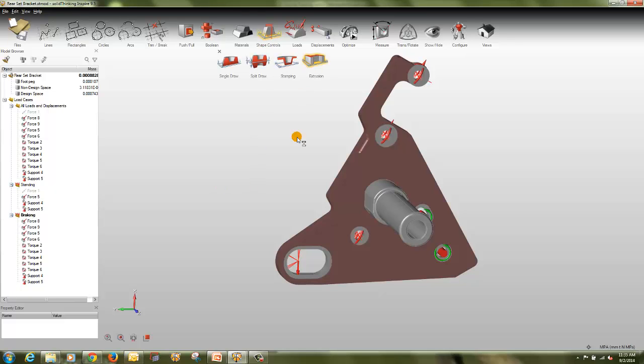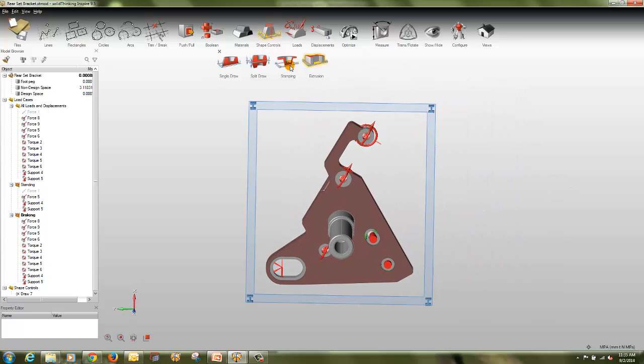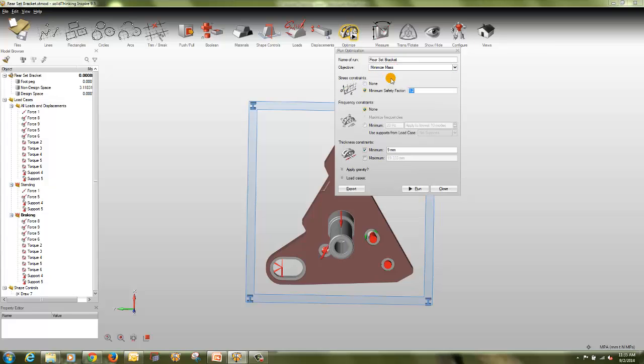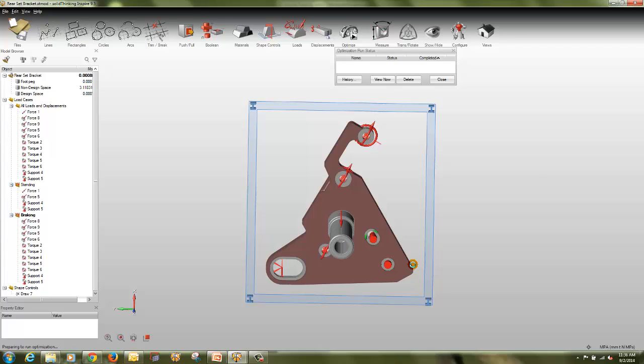Now we will apply the extrusion constraint on this. So I have applied the extrusion constraint on this. Now I will solve the model for minimizing the mass with a factor of safety 1.2 and the thickness constraint to be 9 mm, solving for both the load cases. So we will solve this first, and in the later portion of the session we will see how to apply the different constraints and view the results.